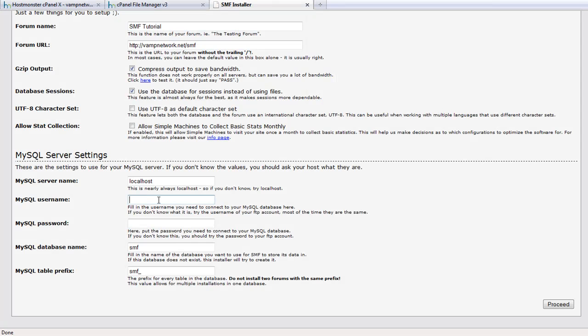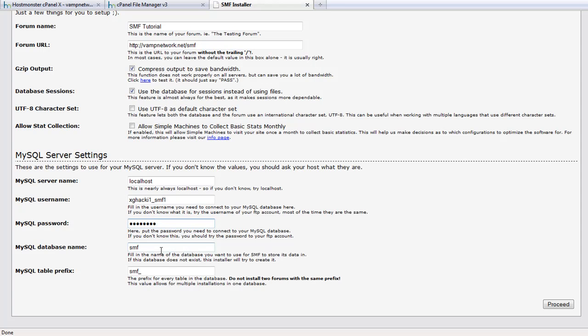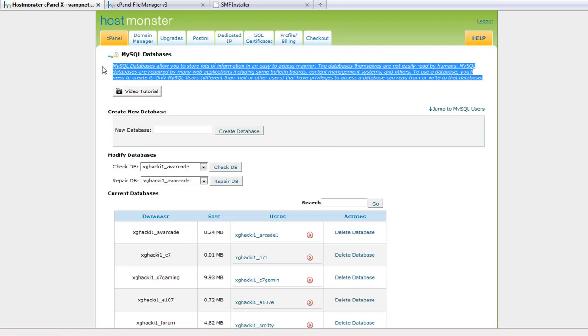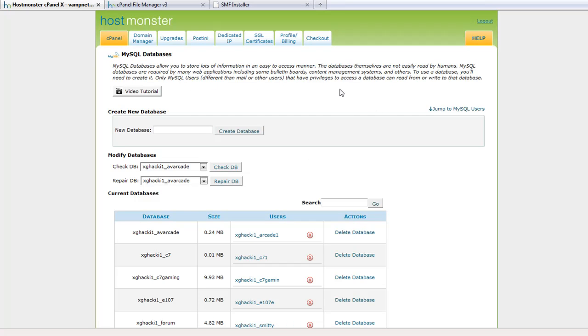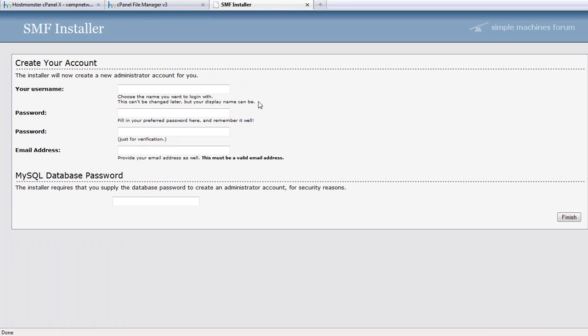Now copy your user. Go to username. Then type in your password. Then choose your database name. Put that in database name. Table prefix, leave alone. If my localhost is not your server name, you will find your server name in this area right up here. It should tell you. If not, you need to contact your host.